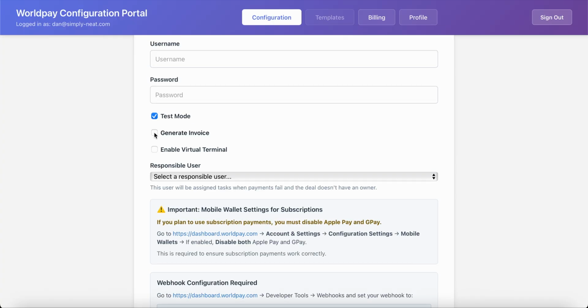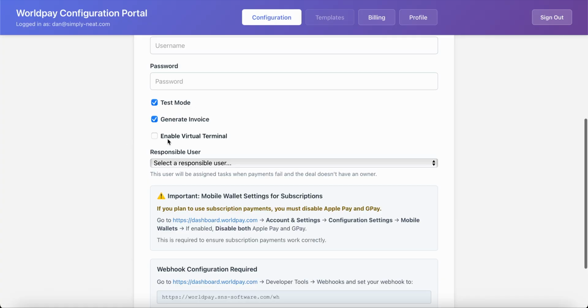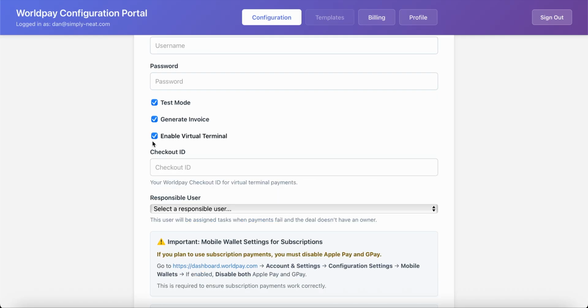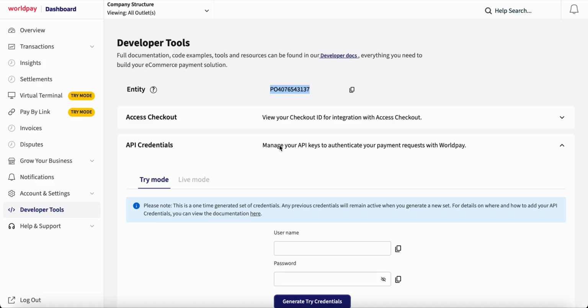This checkbox, generate invoice, allows us to set a default value if generate invoice within our application would be enabled by default or not. It can be disabled in the app as well. This depends on your preference. Now, the next thing is also enable virtual terminal if you want to use the virtual terminal. If you enable it, this would ask you for a checkout ID, which you can actually get from here, from Access Checkout.